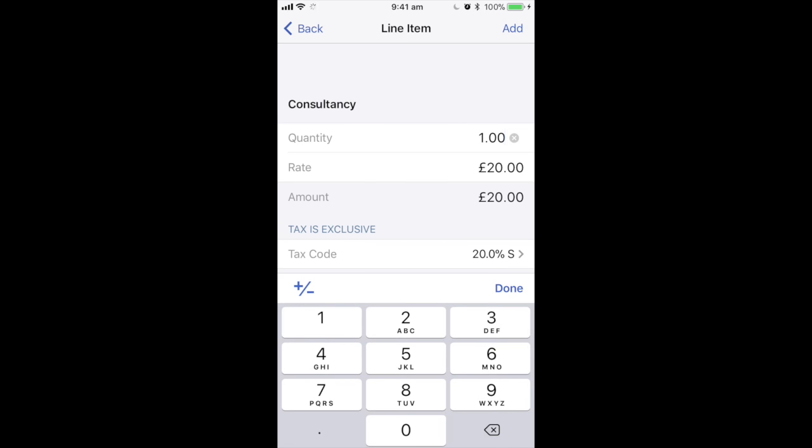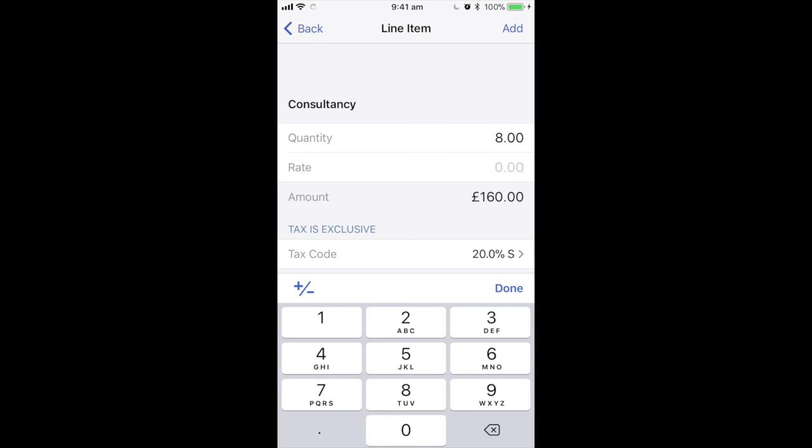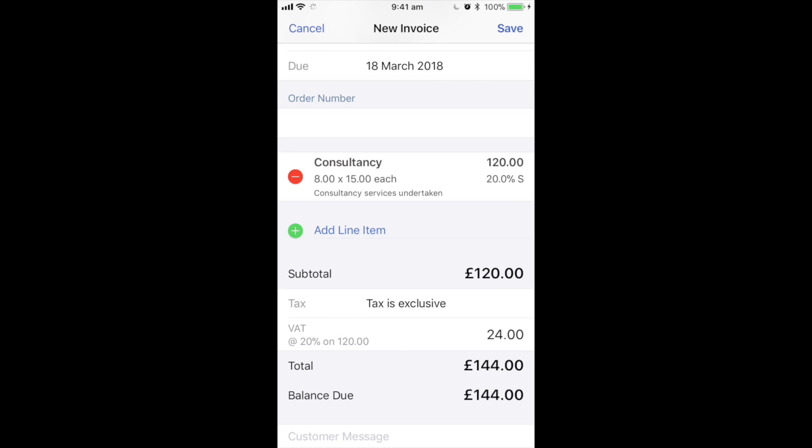I'm going to enter the rate. So I did 8 hours of consultancy work and the rate was £20 normally, which I'd set up in my QuickBooks account, but for this customer I charged a little bit less as they're a regular customer, so I'm just going to override that. You can also select the relevant tax code and add a short description to be more specific in the invoice if you want to. Once you are happy, click on Add in the top right hand corner.